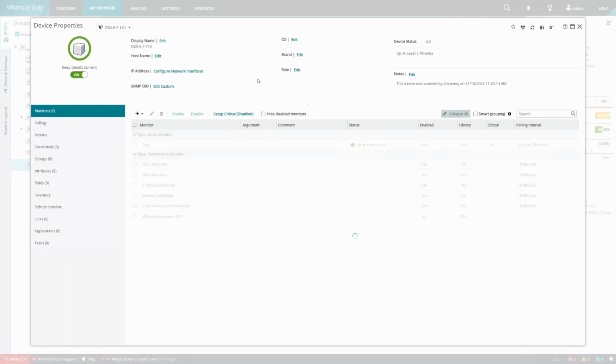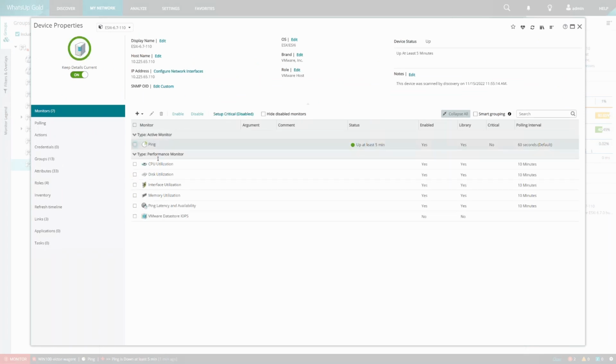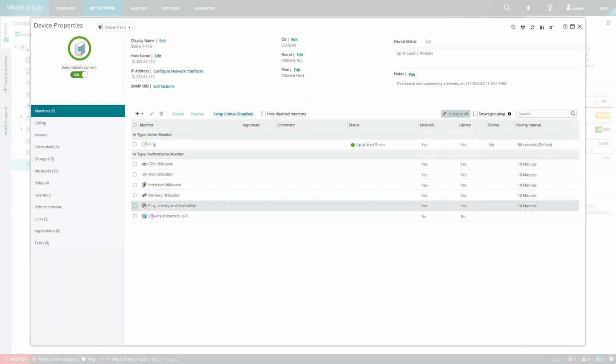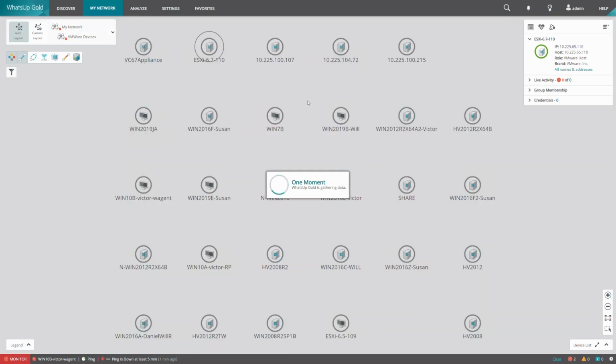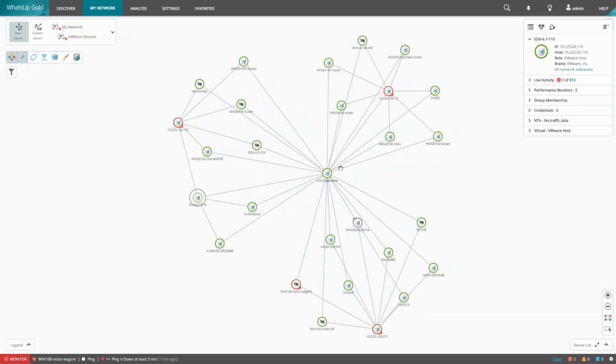Like all monitor devices, we can click into the device properties screen and see which monitors have been added out of the box. We can also check out the map view for the virtual environment and see how links, etc. have been calculated. We will cover how links are calculated and generated in another training video.